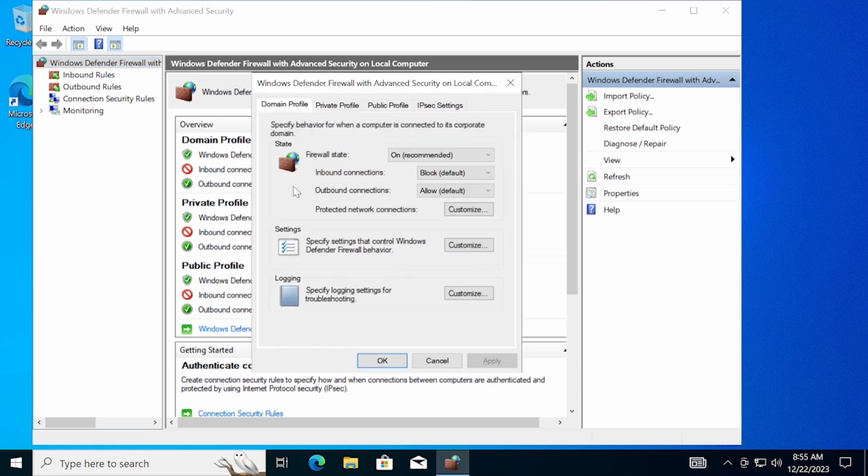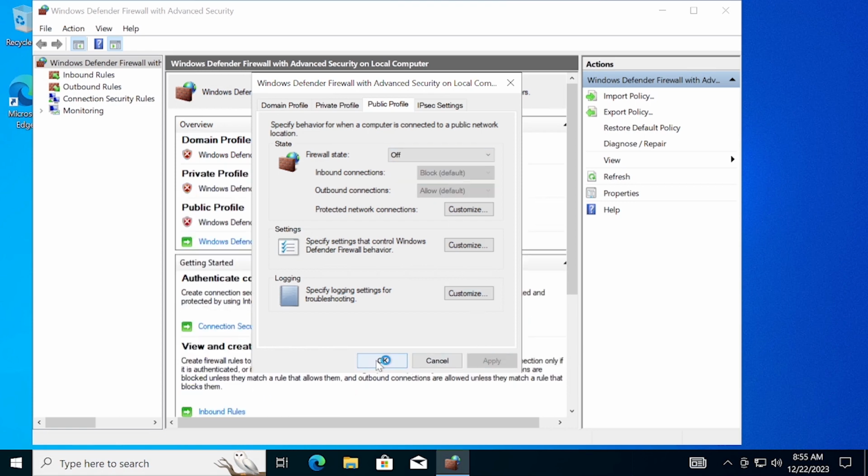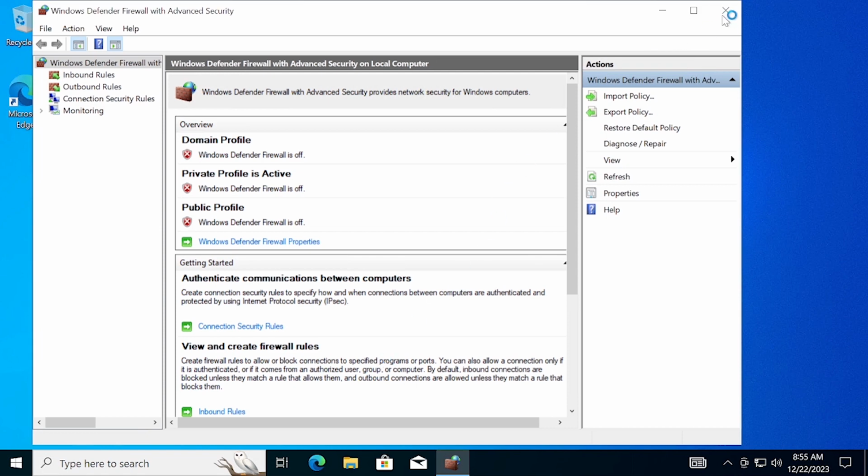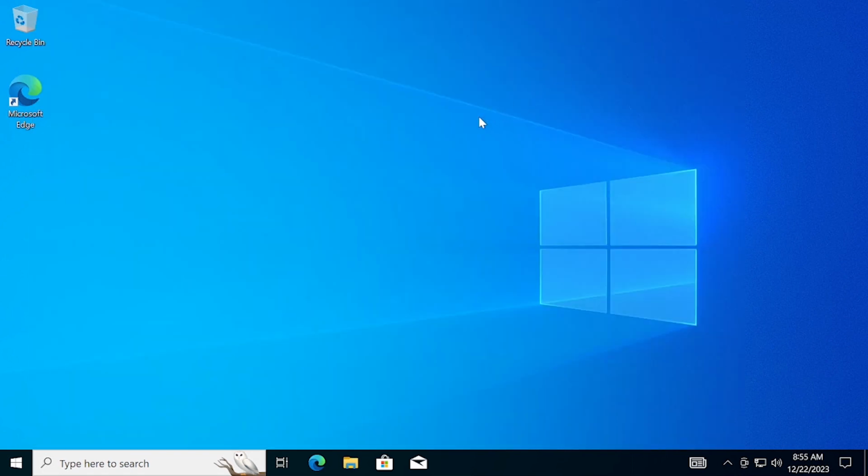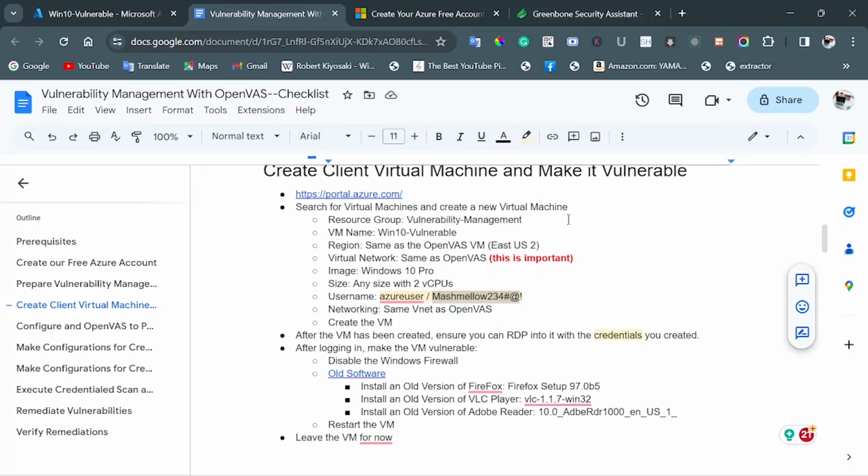Properties. And for domain profile, you want to come down here where it says firewall state, select off. For private profile, you want to do the same thing, select off. And for public profile, you want to do the same thing, select off, click on apply and OK. So we can now close this. So if you're using Windows OS to minimize this, you can hover your mouse here and just click on minimize.